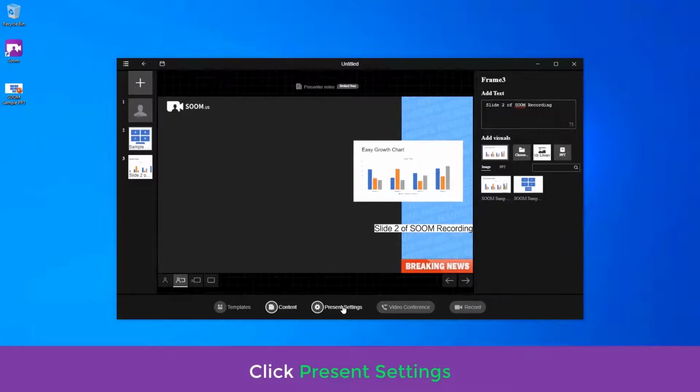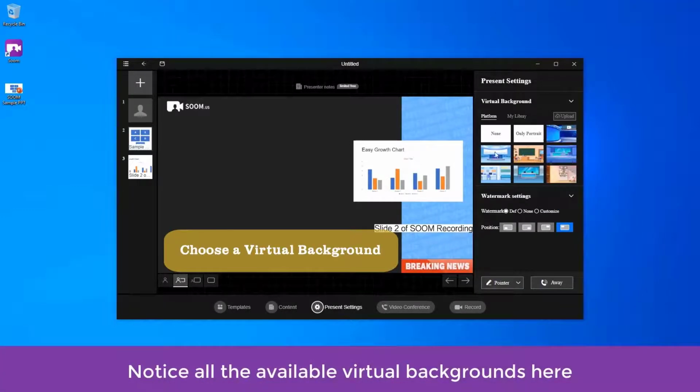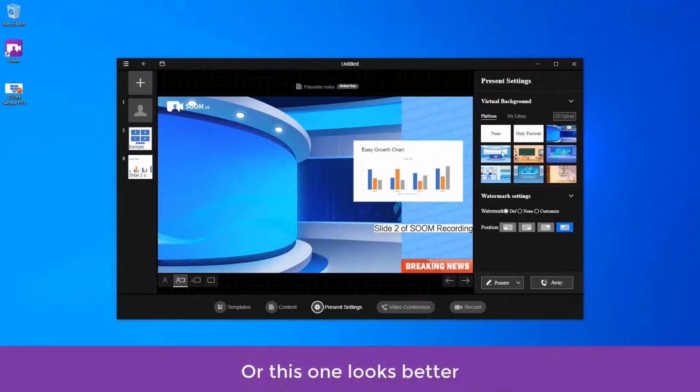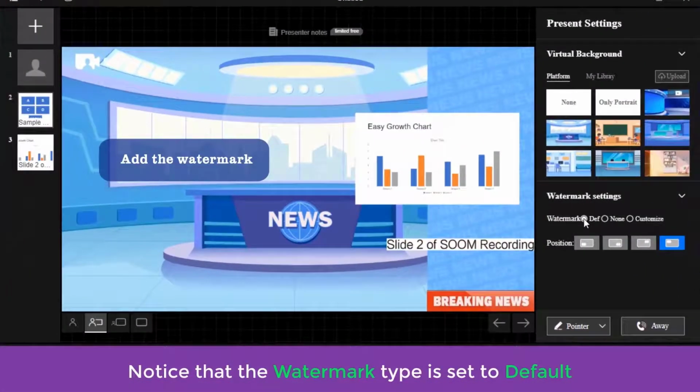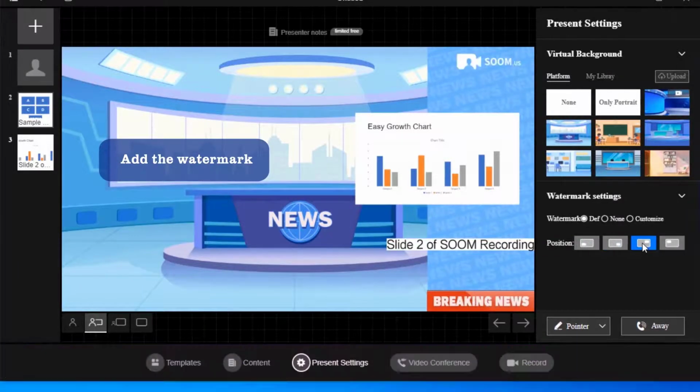Click Present Settings. Notice all the available virtual backgrounds here. Let's choose this one. Or this one looks better. Notice that the watermark type is set to default. You can set the position of the watermark on the screen from these options.